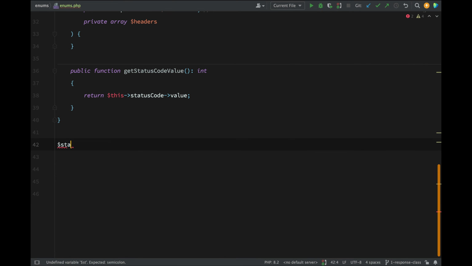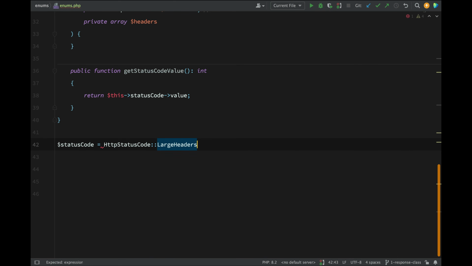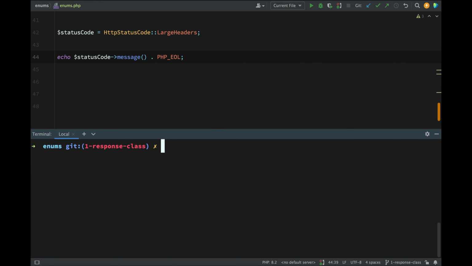So we'll say status code, because you can store them in variables just like anything else. Status code equals HTTP status code, and we'll go with the one that we used for the example, large headers, and then we shall just say echo status code message. And we'll put a new line on the end of there. Okay, we'll go and run this, PHP Enums, and there we get the message, request header fields too large.